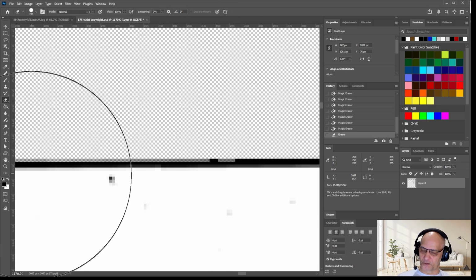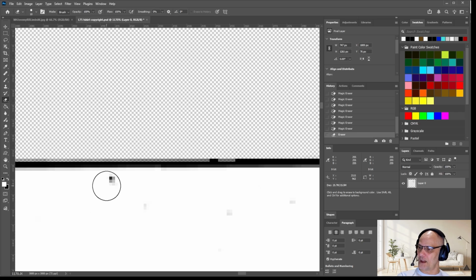So what I'm going to do is press B for brush, and I'm going to reduce the brush size so that I can see it. And I'm going to switch over here so that it's the white brush.